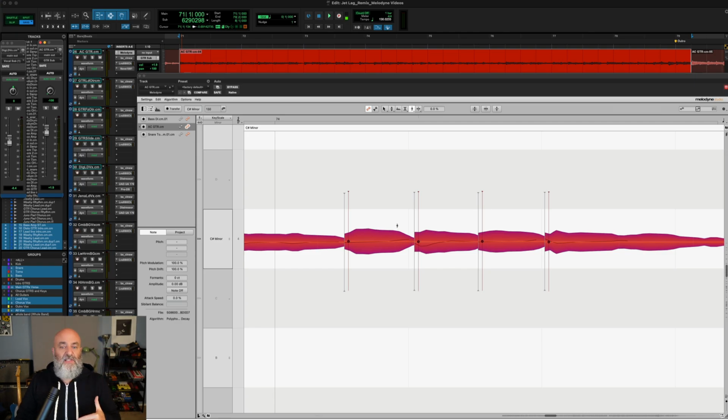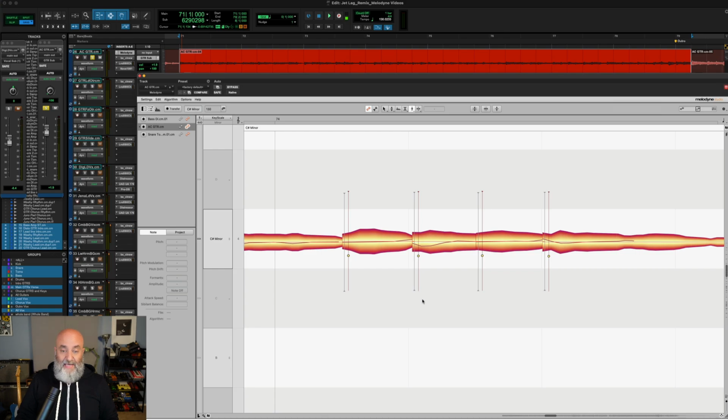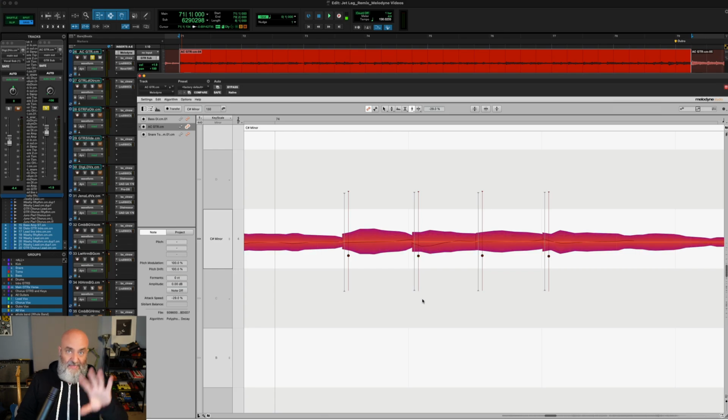But let's give this a listen, and I'm going to show you what happens as I pull this attack speed down. Let's try with this soloed first. Now you'll notice we can pull that too far. And by the way, I have all the notes selected right here. If you don't have that, you can just click anywhere on the screen and hit Command A. That selects all your notes. Let's bring this back up a little bit to something a little more reasonable.